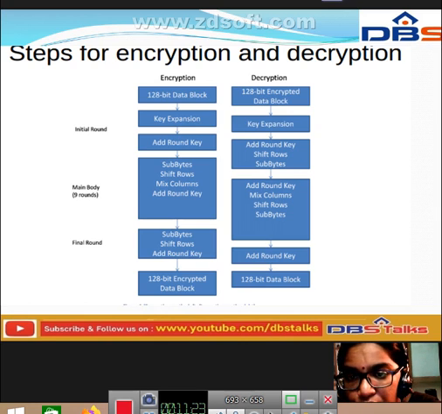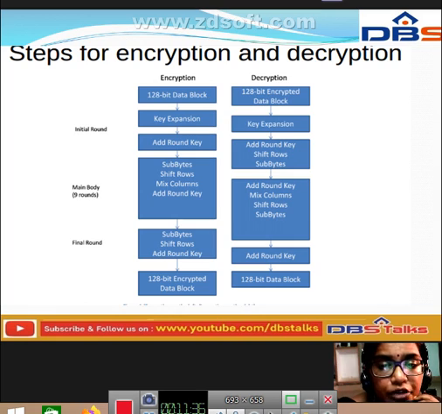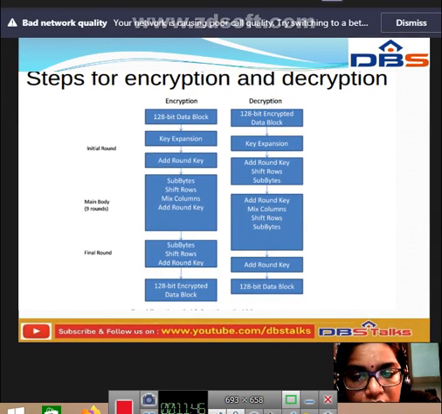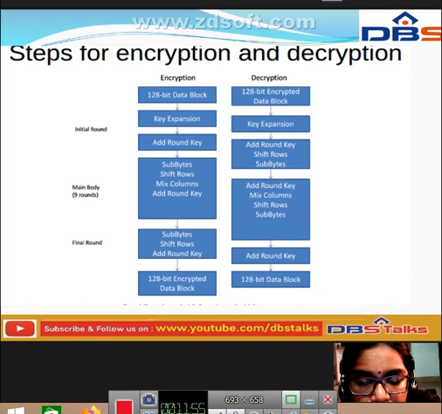For encryption, we are going to take the 128-bit data block. Next, we are going to perform the key expansion. Next, we add the round key. Next, we perform the SubBytes operation, and next we have a ShiftRows operation, and next we perform MixColumns, and for that we add the round key there. And up to the final round we perform this operation. Finally you will get the encrypted data block.